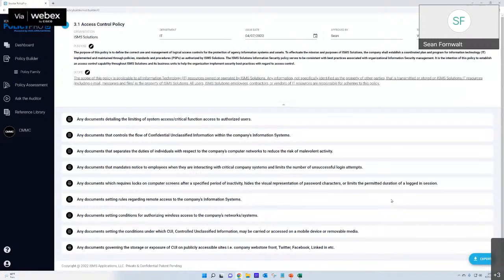So what we can do is we have a couple housekeeping items that are optional up at the top. These are the organization name, which was determined at the registration process, and it does get disseminated throughout the language in the template as appropriate. So if it's saying that we have the ISMS Solutions security policy, okay, that makes sense because my organization name is ISMS Solutions.